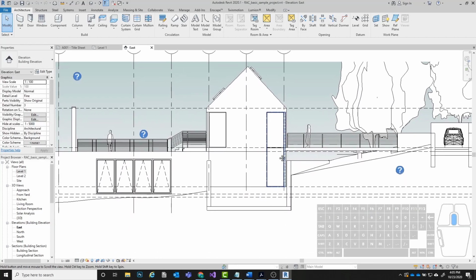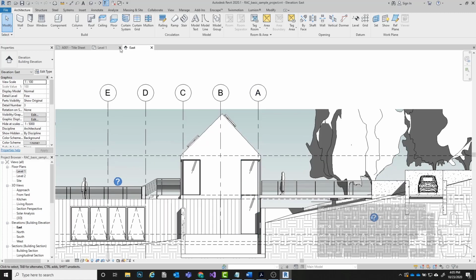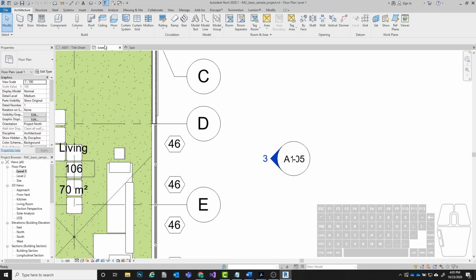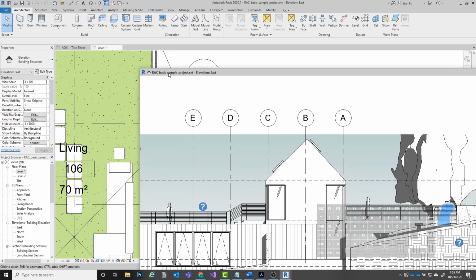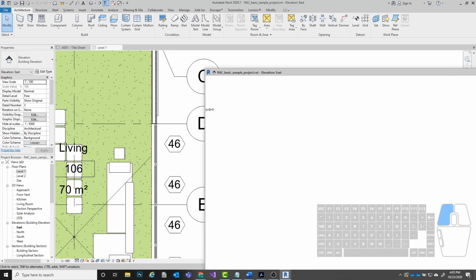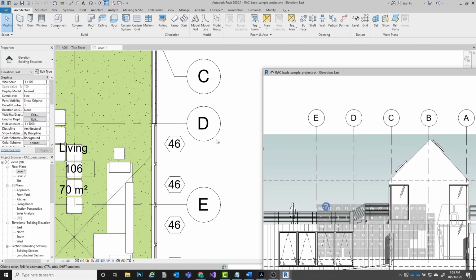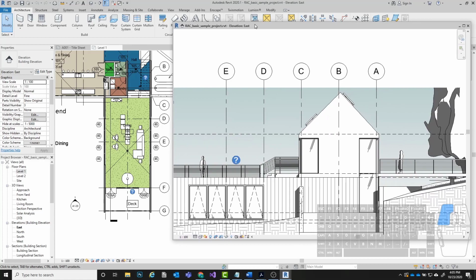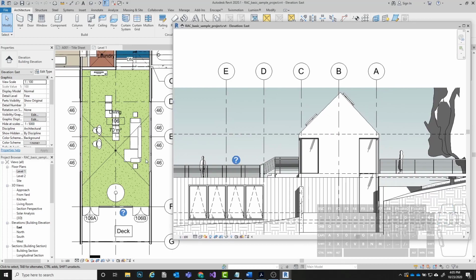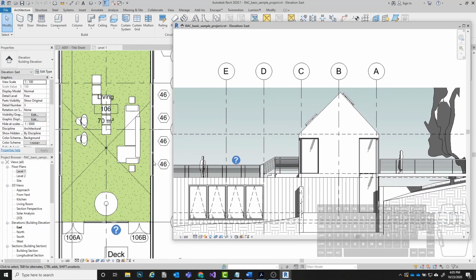All right, and I'm going to provide another illustration here. So let me just pull aside a separate window, and I want to show you what I mean when I say everything is sort of intelligent and linked together. All right, so I'm here on my floor plan, and let's say I select something in this view.